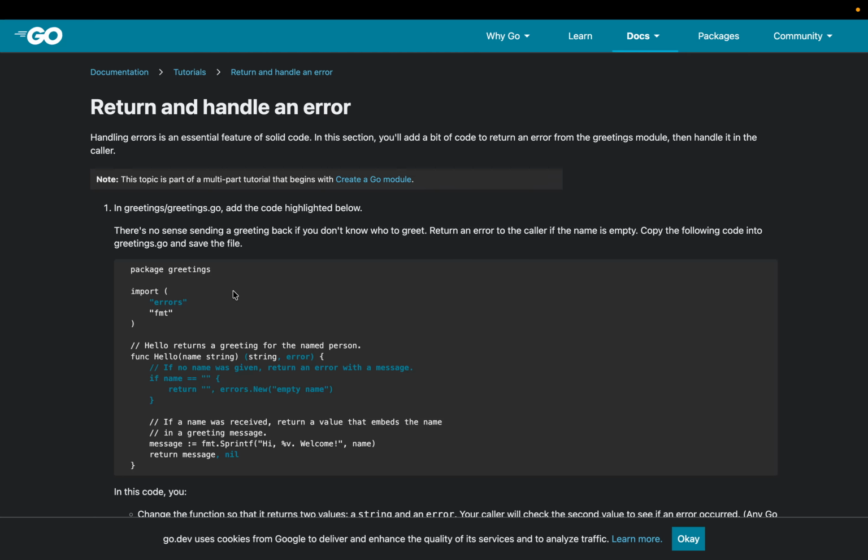So the documentation says handling errors is an essential feature. Obviously, we know that. And you add a bit of code to return an error and then handle it in the caller. Okay, I'm guessing the caller here is the module that we created to call the previous module that we created. It says in greetings.go add the code highlighted below. Okay, so the highlights here are the blue ones here.